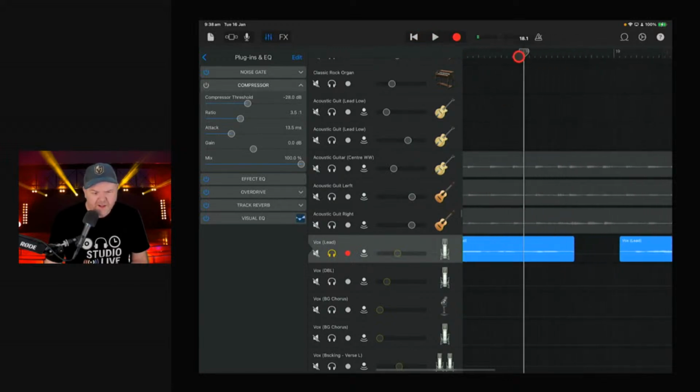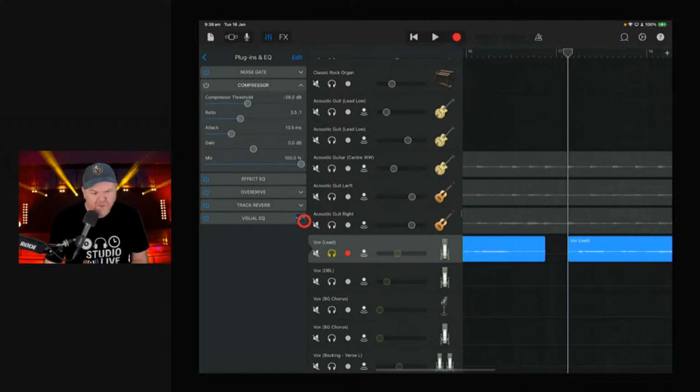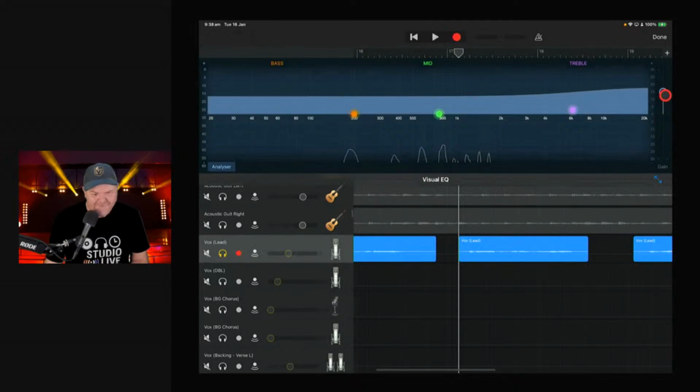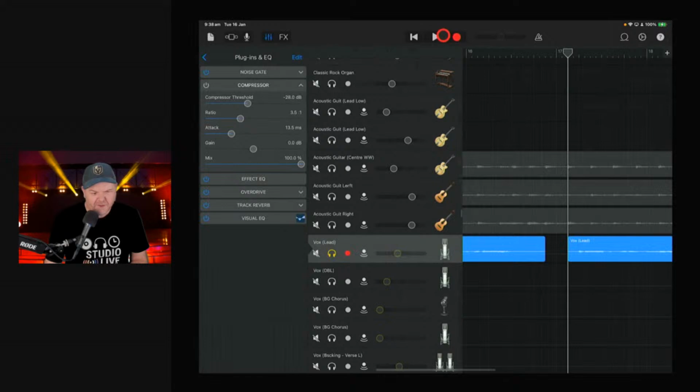Did you hear there that it's kind of going up and down? Just so that we can hear this a little better, I'm going to use a little hack here and turn the gain up just while we're soloing this, just so you can hear exactly what's going on. So listen to this again.